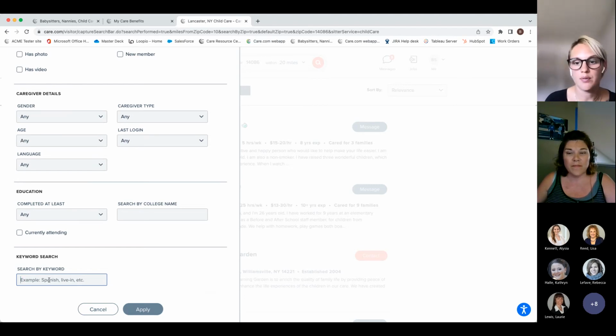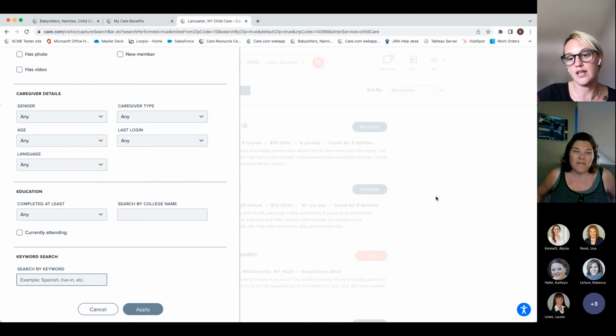I always like to give the example of, let's say you need somebody to transport your children at 4 o'clock, they need to be at soccer practice and you're still working. Maybe that's an area where you could put in transportation. That way the providers on the site that can provide transportation are showing, and not the ones that cannot. That's just an example of something that you could put in there.